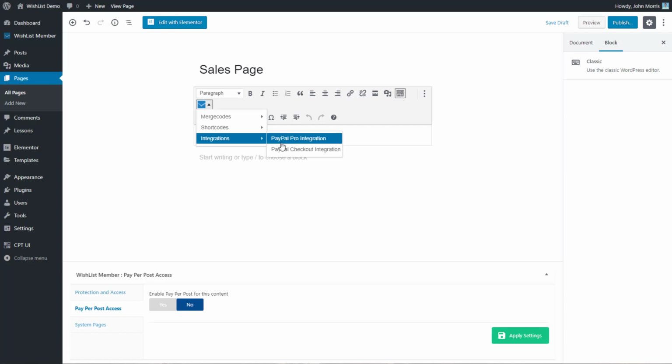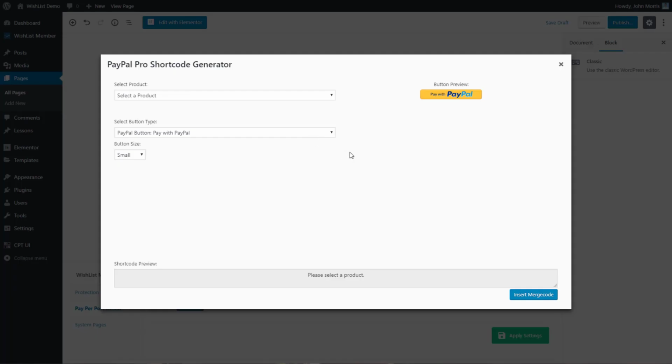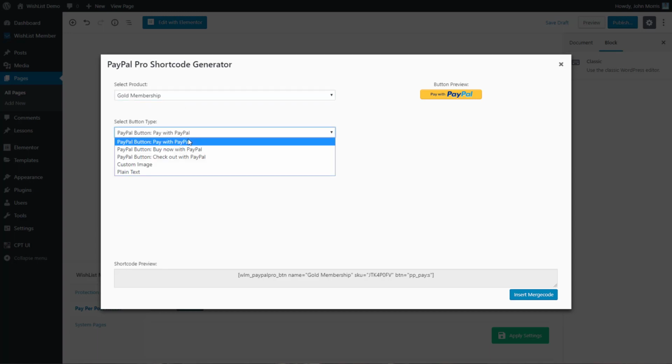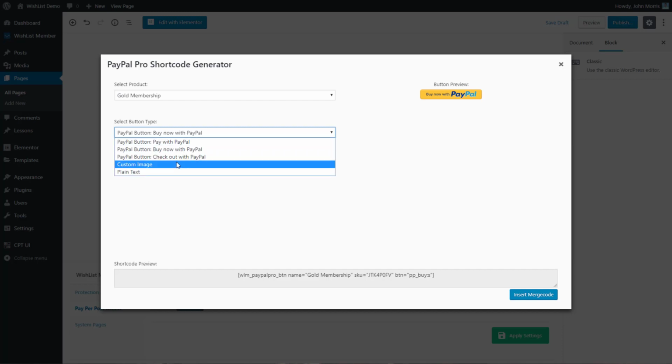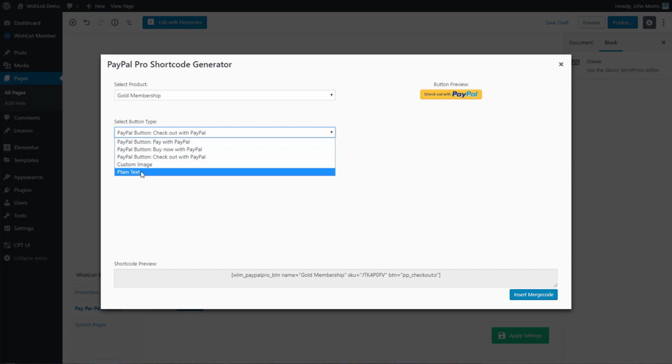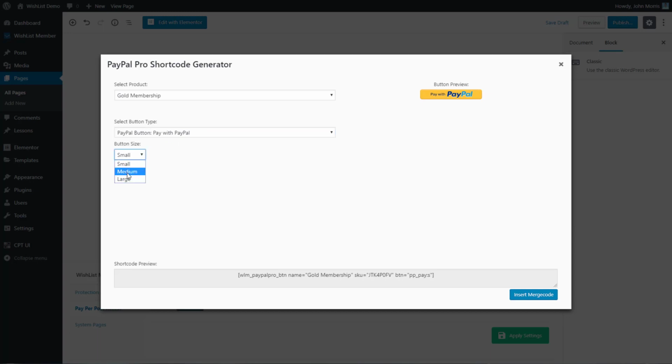We go to integrations. You'll now see the PayPal Pro integration listed here. You can go ahead and click that. And this will allow you to then come in and select the product. So we created the gold membership, so we'll select that. And then we can change the button. We can do pay with PayPal. We can do buy now with PayPal, checkout with PayPal. You can use a custom image. You can do plain text if you would like. I'll just leave it set to pay with PayPal. And then you can do small, medium, or large buttons. Again, whatever you prefer for your site.